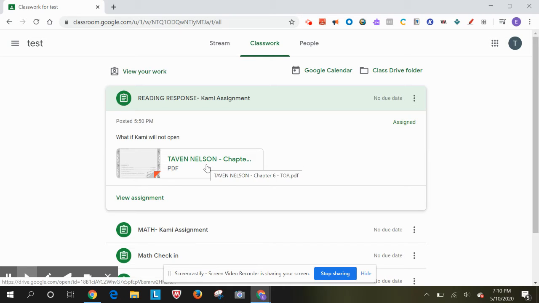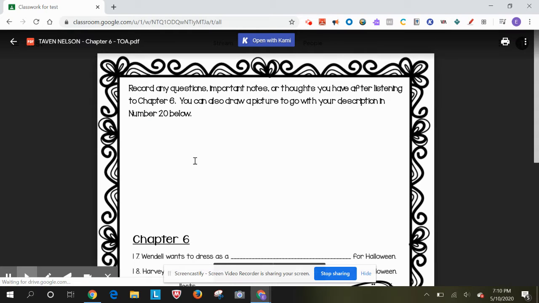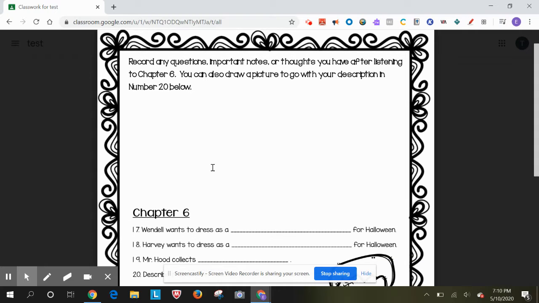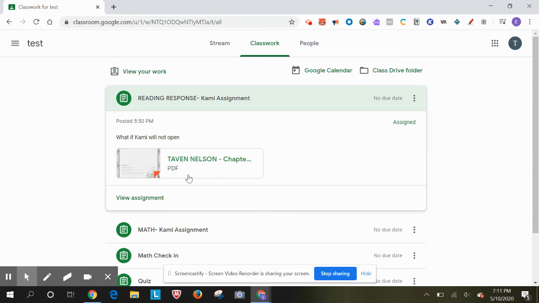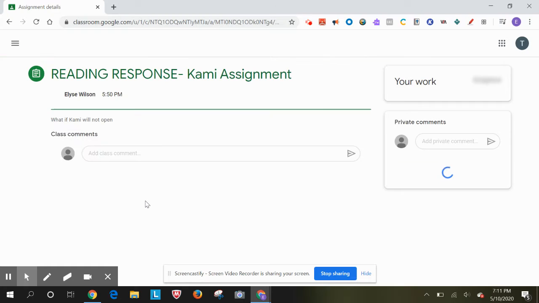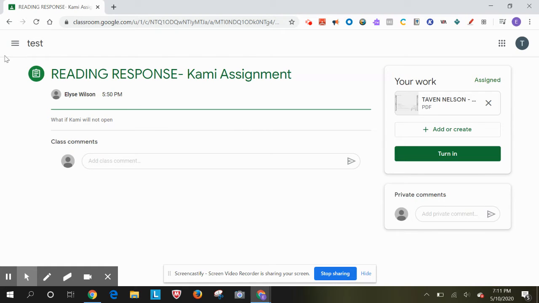And Taven, thank you. I'm using your login in my test classroom to make this video. So let's say Taven opens this PDF and it's not working for him. He clicks the purple button and it's taking forever to load, or maybe he doesn't have the purple button, or whatever may be, Cami is just not working. Maybe the site is down. So what Taven can do is go back and click where it says view assignment, and he wants to be on this page.